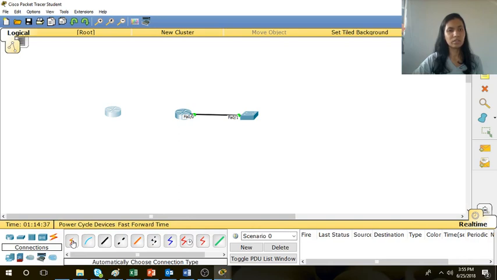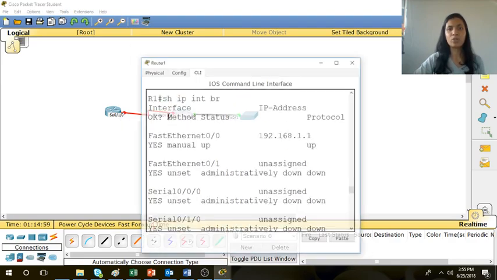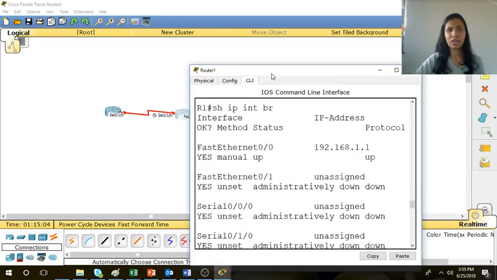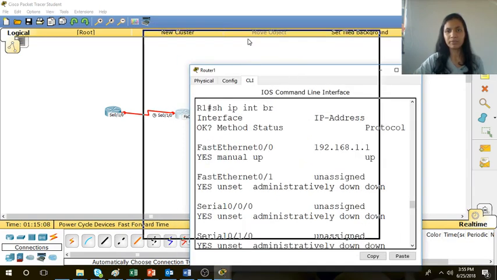So I'll just use my connector and connect a WAN link. On my WAN connection, you can see that on one side of the connection there is a clock symbol. So this is my DCE side and the other side is my DTE side. I need to provide the clock rate at the DCE side, not the DTE side. So I'll open this router configuration first and I'll configure the serial 0/1/0 interface of this router.